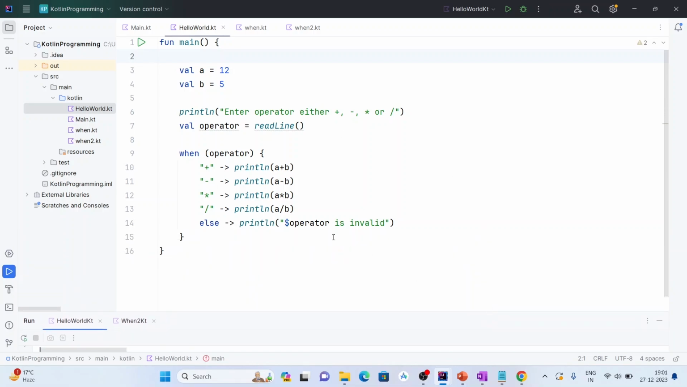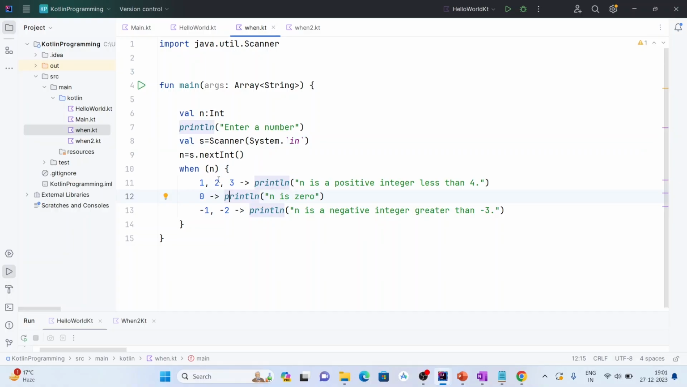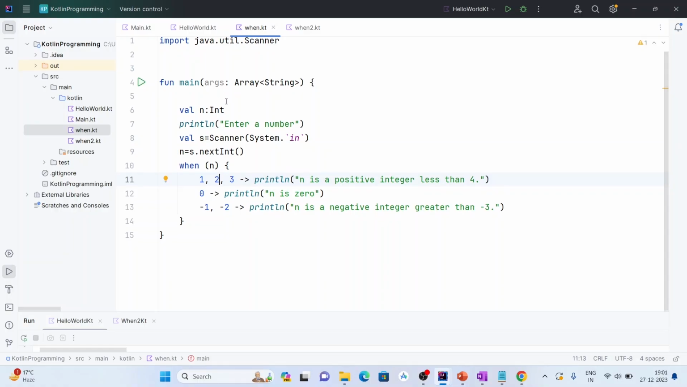Now move to another example to understand it in detail. Here I created one program. You can also add multiple conditions using a comma in the when expression like this. Here I have created the main function. Here I have declared one variable n of type integer. Here I print one message to take the input from the user: println enter a number, and take input from the user by creating the object of the Scanner class, Scanner(System.`in`), and it is initialized to s.nextInt. When n is 1, 2, 3, the number is a positive integer less than 4. When it's 0, the number n is 0. When -1, -2, n is a negative integer greater than -3.